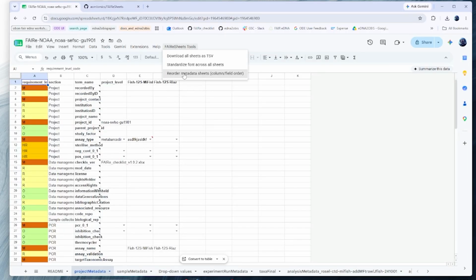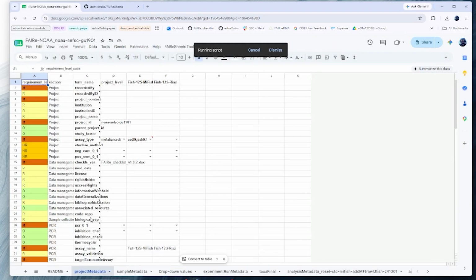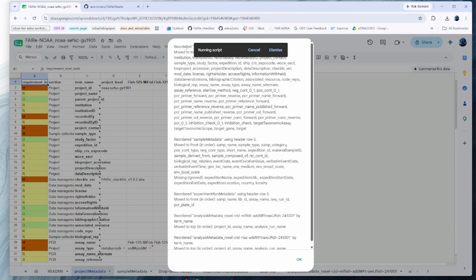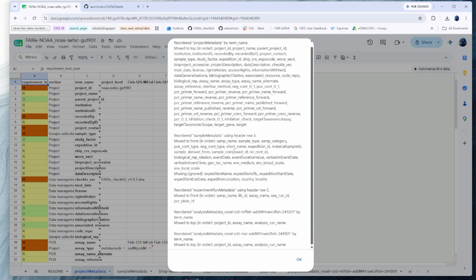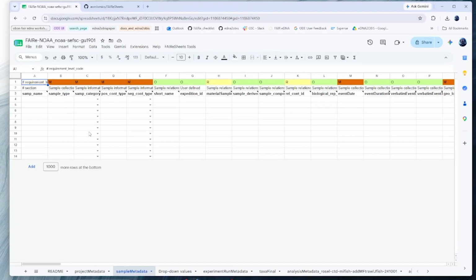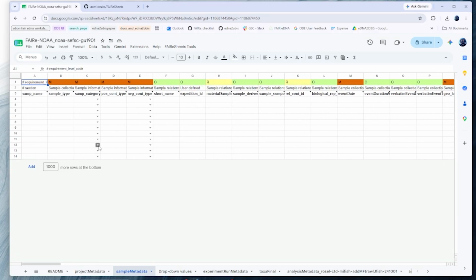So we're just going to run that real quick. It'll say it'll change the order in these sheets. We will continue. And as you can see, it'll tell you actually all of the different fields that got changed, or moved rather. And yeah, so this one we've moved more mandatory fields to the front, and that can be a really nice, useful tool.